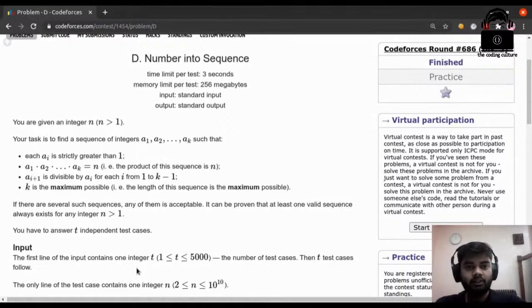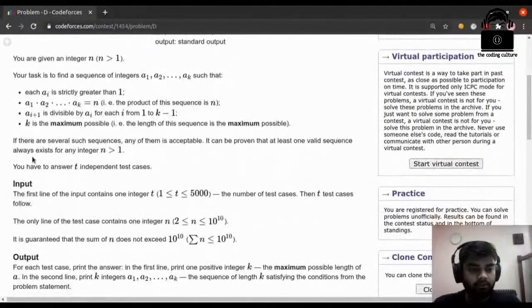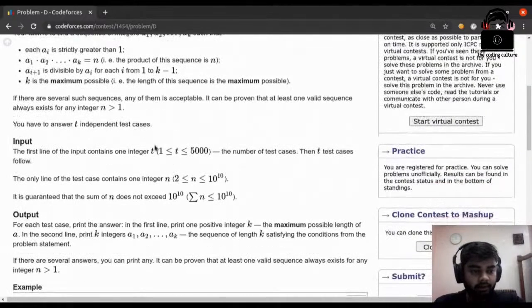Also, if the sequence is of, suppose, 4 numbers, that is A1, A2, A3, A4, then A2 should be divisible by A1, A3 should be divisible by A2, and A4 should be divisible by A3. Basically, this means that all of the elements in the sequence should have at least one common divisor. Also, we have to find this sequence such that there is the maximum possible number of elements in that sequence.